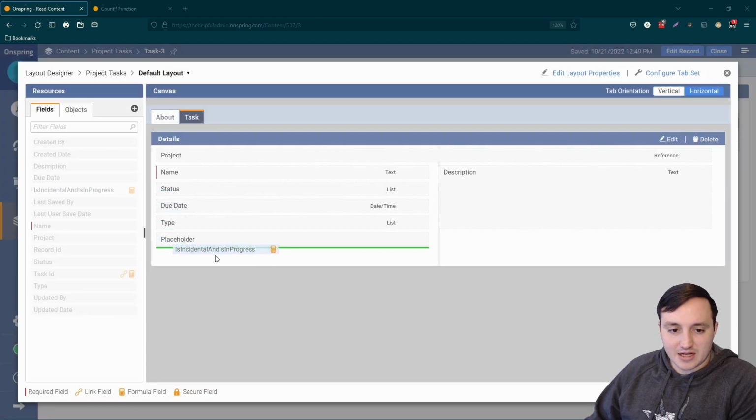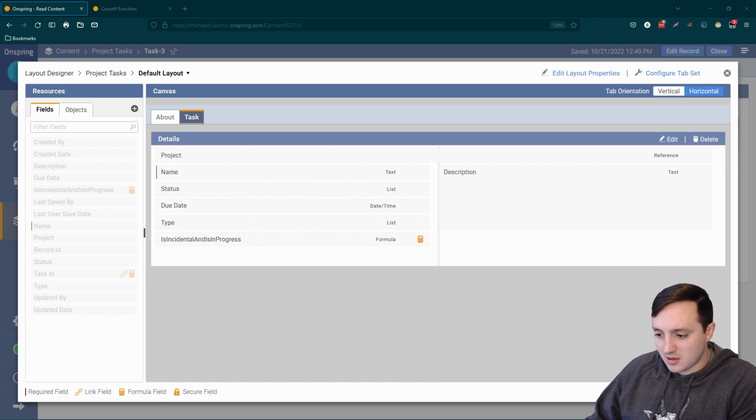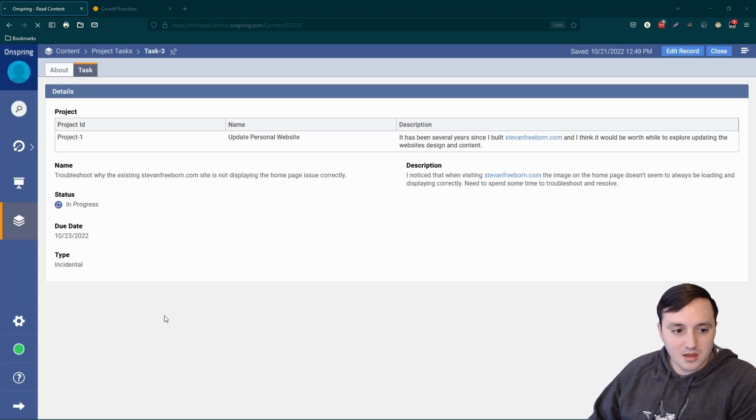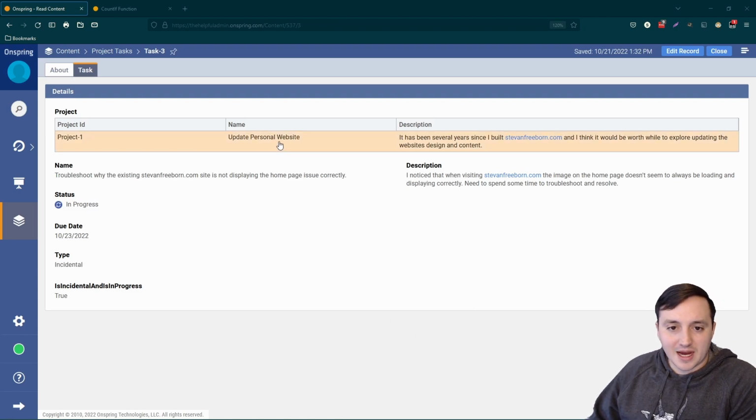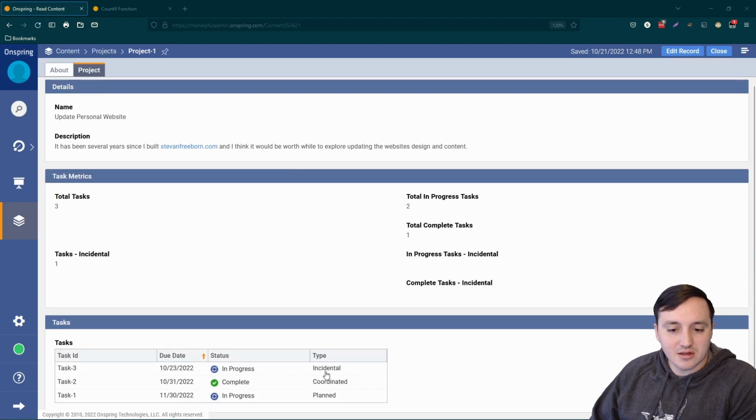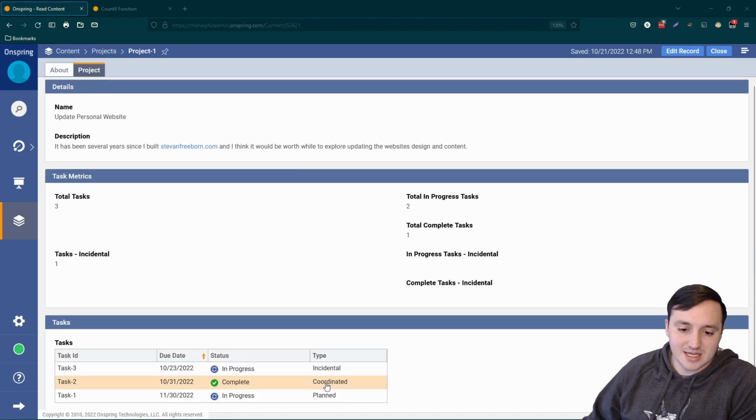I'm going to drag it on layout just real quick so we can see it. And for this particular record, this value should be true, right? Because its type is incidental and its status is in progress. But let's go back to the parent project record and let's get a look at this for all of our related task records. So I'm going to go ahead and edit my layout here.